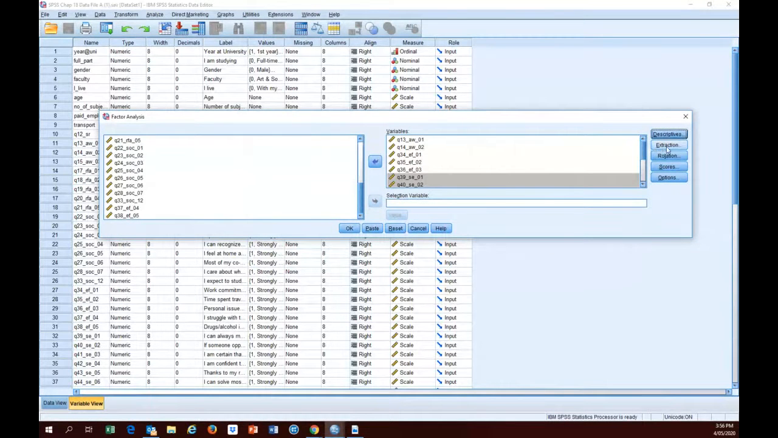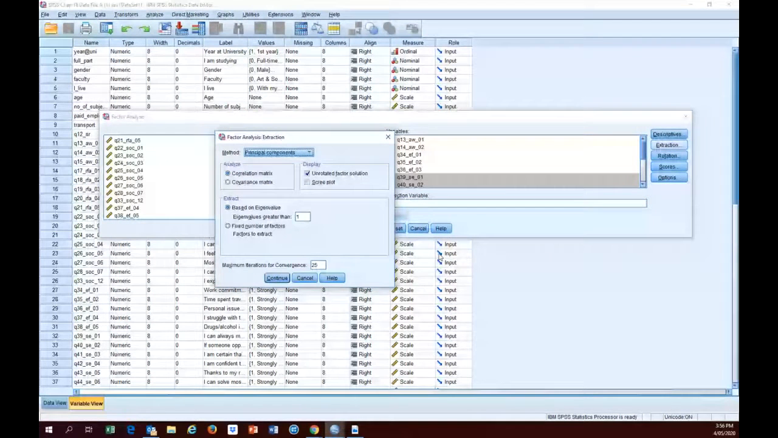Now click on the Extraction button. We want to have the scree plot. Make sure that Principal components is selected. By the way, I told you that we have different types of factor analysis. Here they are. How many of them? 1, 2, 3, 4, 5, 6, 7. So we are using the principal components. Okay, we want to have the scree plot.